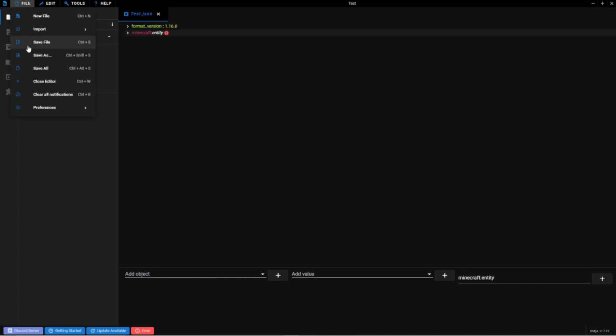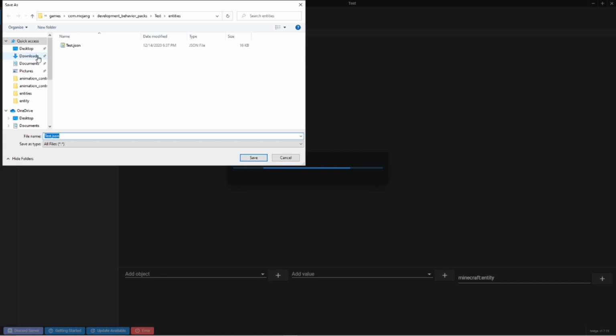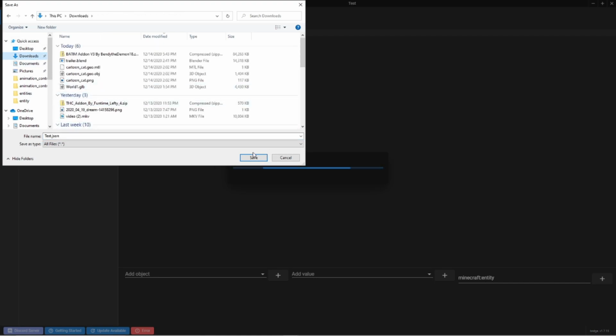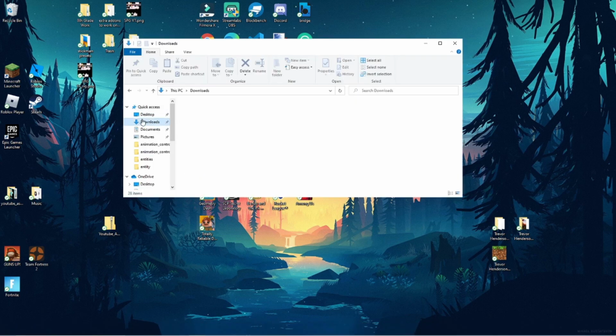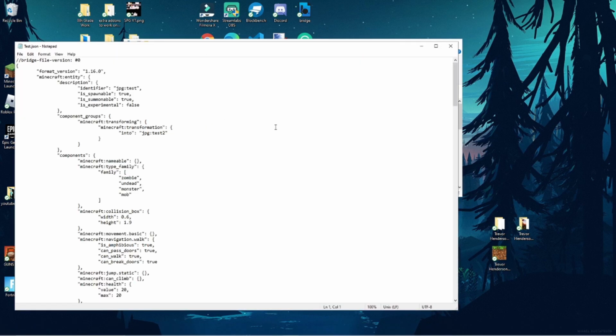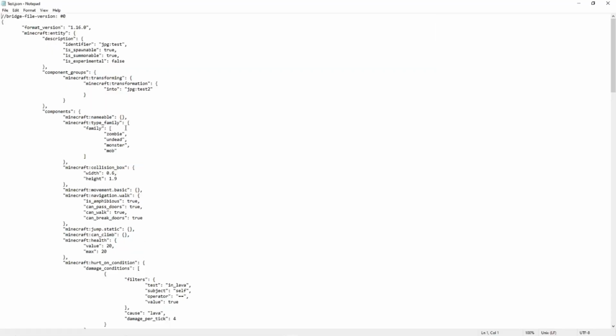And if you want to save your file, you just do save as, and then you can go to downloads or whatever you want and save your file there. And here's what's cool, guys. You just go into downloads, you press test, and then this is your file, guys. This is your file format that you made.